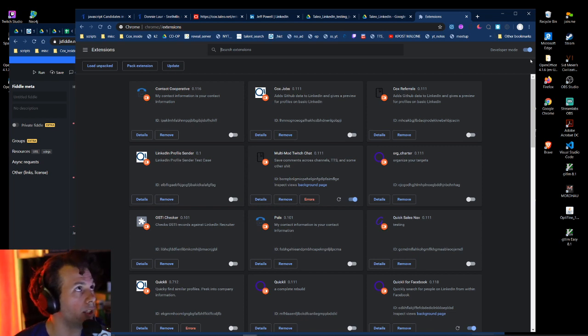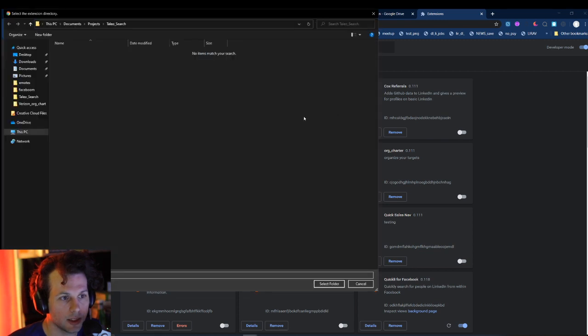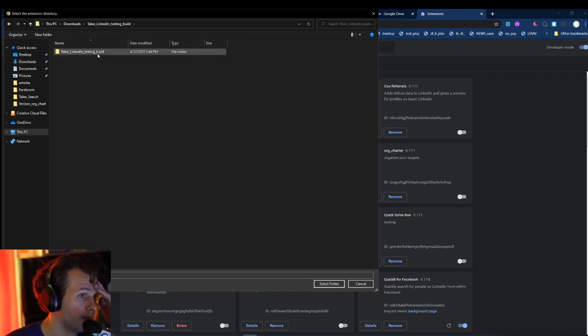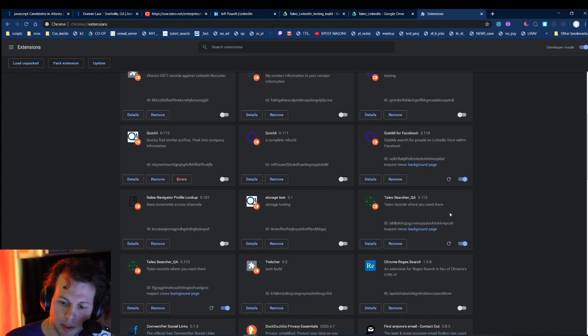From here, you will need to make sure you are in developer mode. In order to sideload an extension, you must be in developer mode. So you'll click this button, make sure it's over to the right. And then on the top left-hand side, you'll see this option for Load Unpacked. And here, you'll click that and dive into the folder. Go all the way into it until you see no items, and then click Select. And then it will be uploaded here.